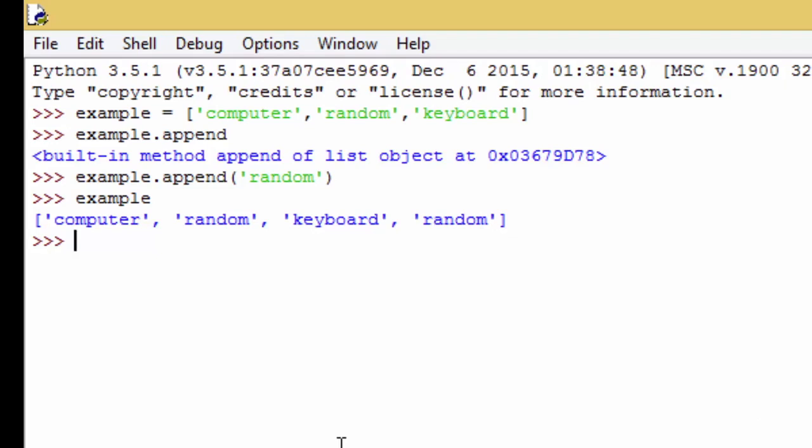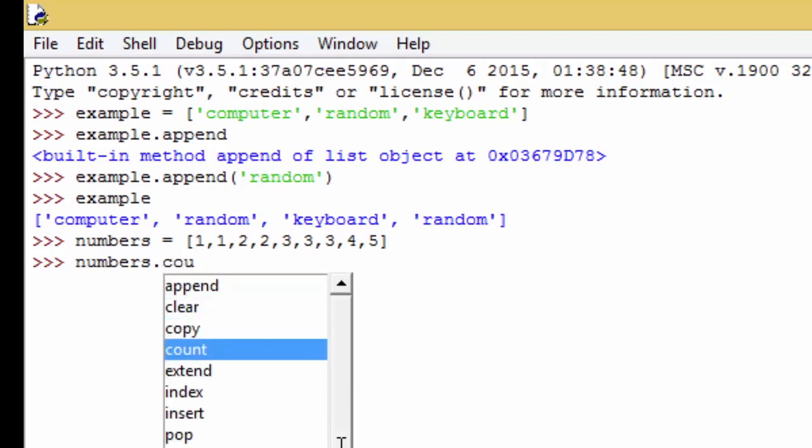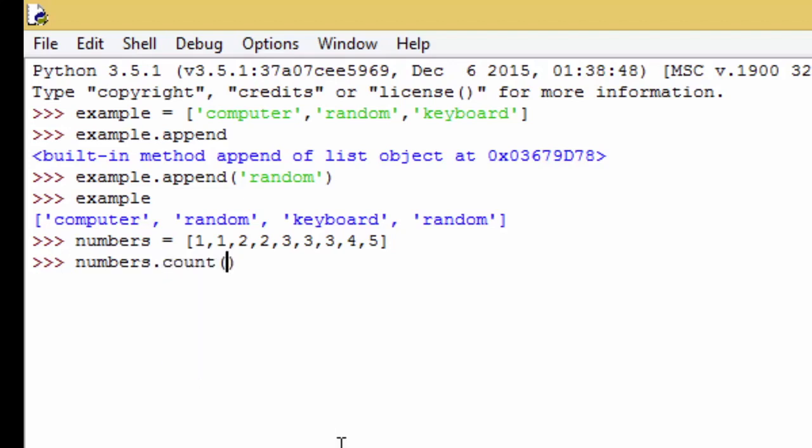Let's take a look at another method called count, and for that I'm going to create a new object and add a few elements. Right, so I've got the object called numbers, and then I'm going to use a method called count. So write count and then add two parentheses, and the parameter is the element which has to be searched. What count does is it searches how many times a certain element has been repeated in an object or in a list.